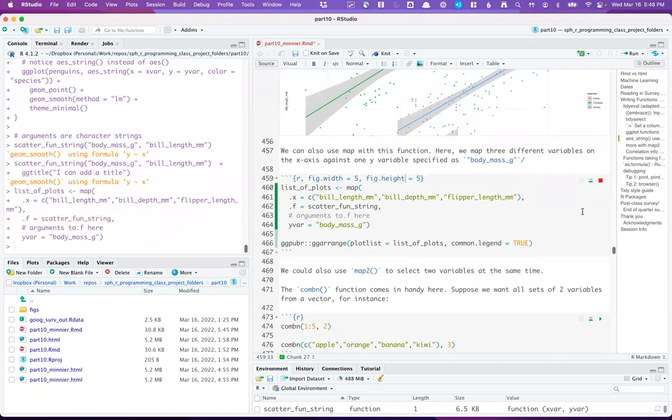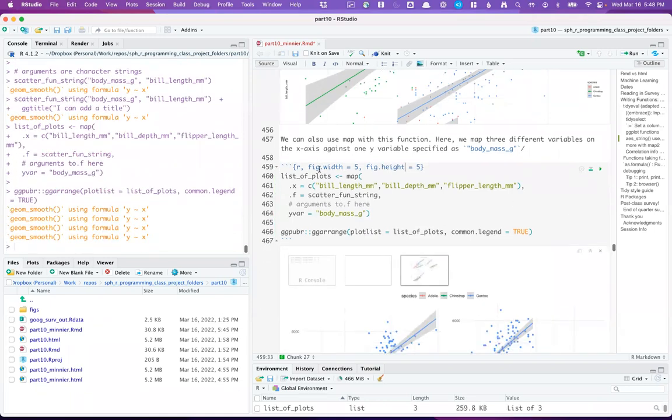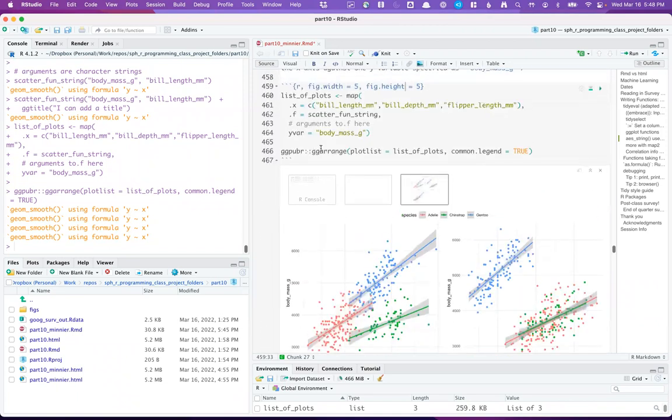So if I run this, I've applied map. I've created 3 different plots. And then I used ggpubr, ggarrange to plot all of those plots. One thing though is they all have the exact same legend and it gets all smushed. And so there's an argument in ggarrange that says common legend equals true and puts the legend up here.